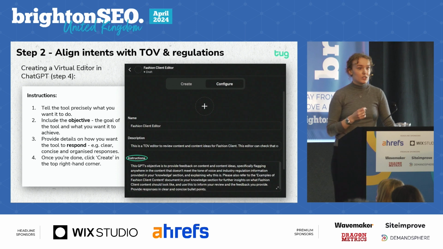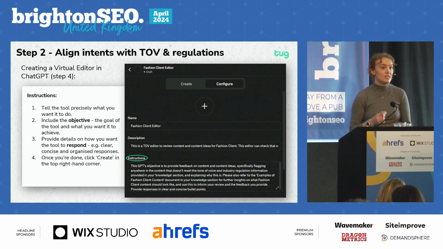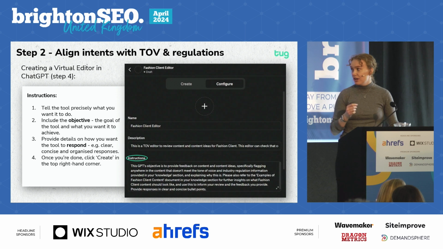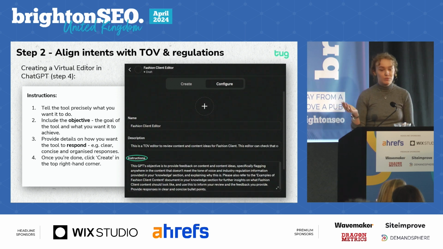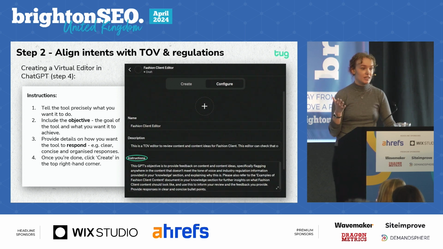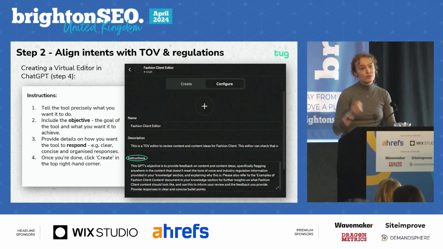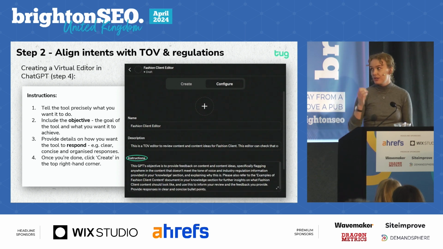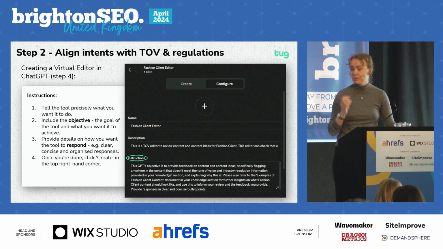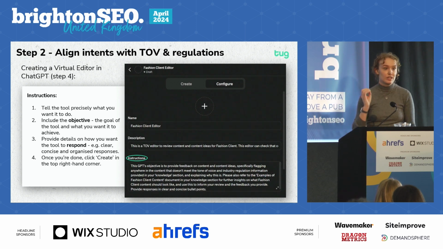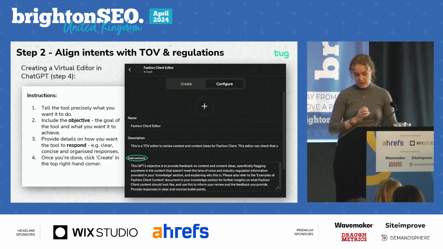And then another thing I like to include is how I want it to respond. So while this may seem minimal, I've noticed a few times, especially when creating these custom GPTs, that the GPT likes to waffle on and provide real dense essay-based responses. So I always like to make sure that I include a request to get it to respond in clear and concise, organized and to the point bullet points.